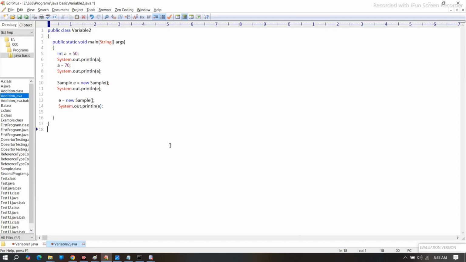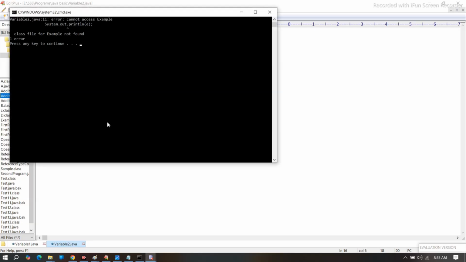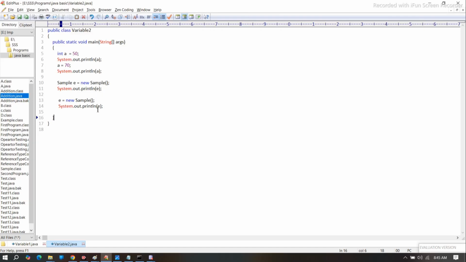Can we execute the application now? Tell me, can we execute the application now? Control 1. It says System.out.println cannot access a symbol. Which symbol? System.out.println. Class file or example not found. Which example? What are the issues? Tell me.